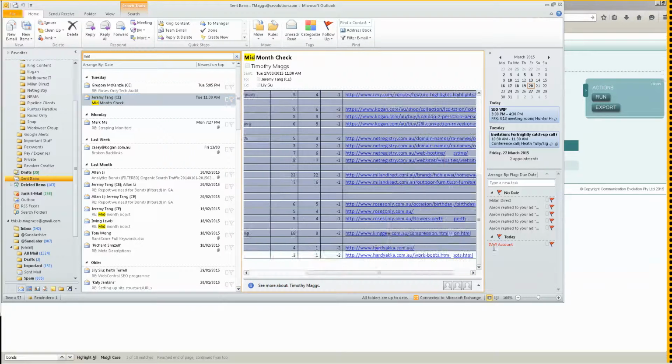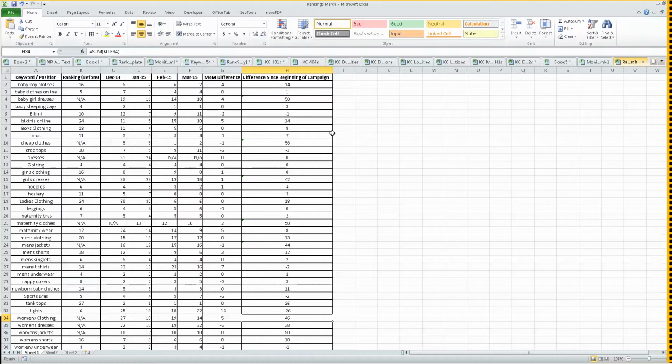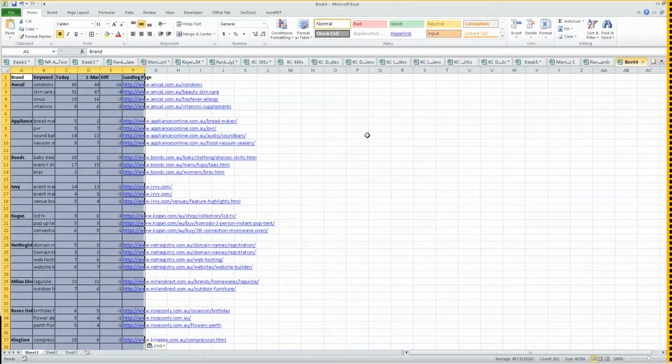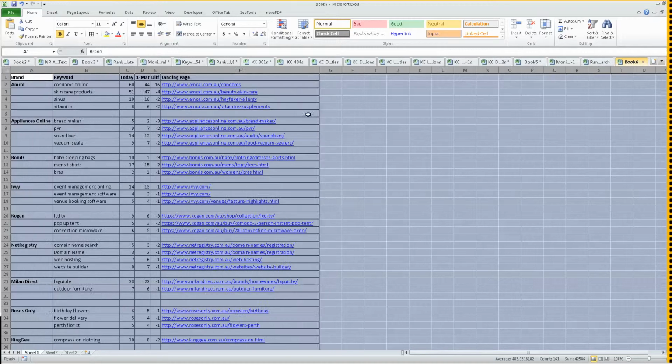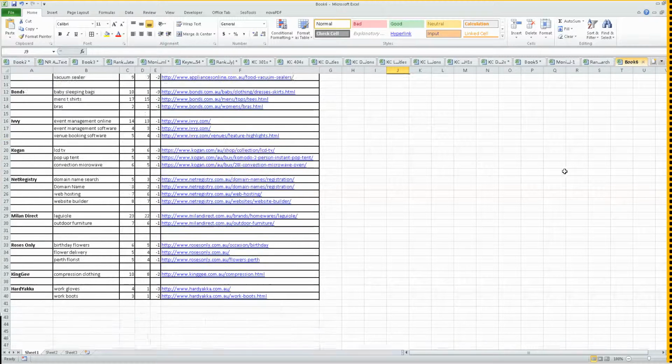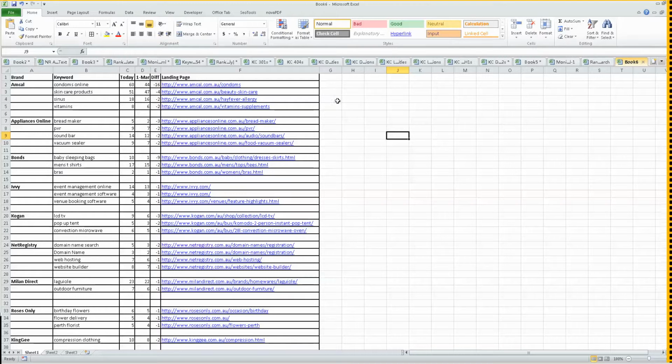This is what we call a mid-month check. Let's put this in Excel so it's a bit easier to read. This is stuff that I did recently, about 5 days ago. The way I sort these rankings out is, as you can see, today, which is the 15th of March, this keyword, condoms online, is ranked 60th. On the 1st of March, when we did the initial ranking report, they were ranked 44th. So they've actually dropped 16 positions.